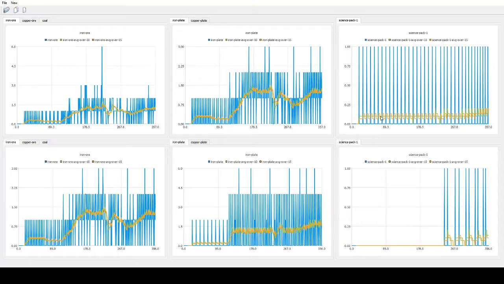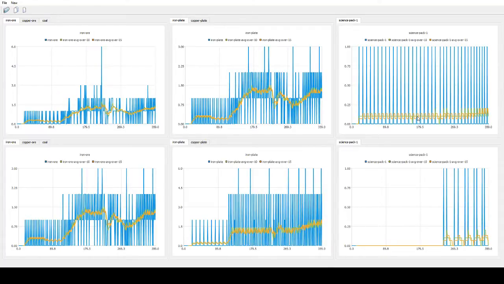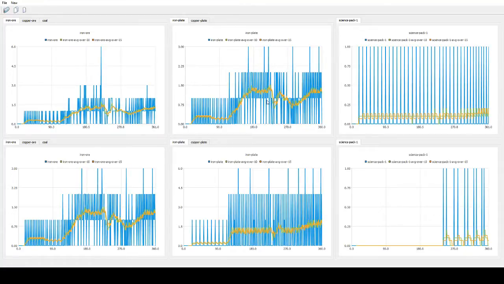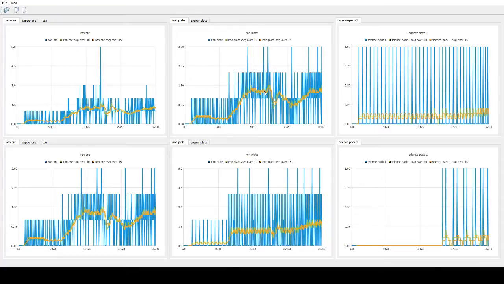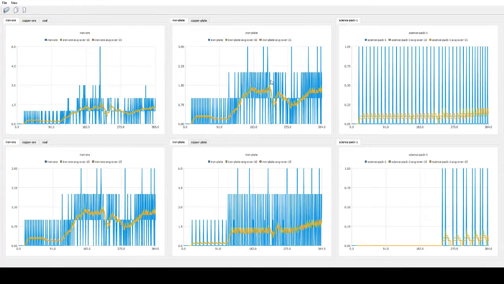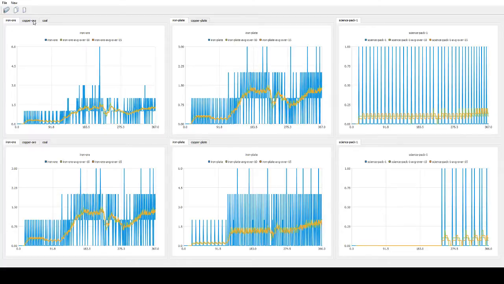Like the example with the science pack, you can see it's at max production because it's flatline. This iron plate looks like there's still some room to use more iron plates if I needed to. Same thing with this iron ore. Let's look at the copper side now.